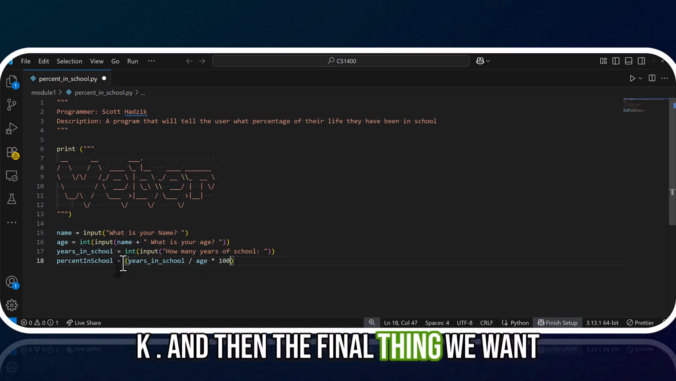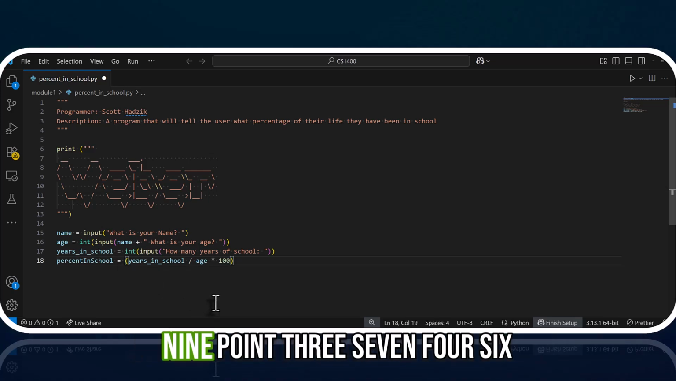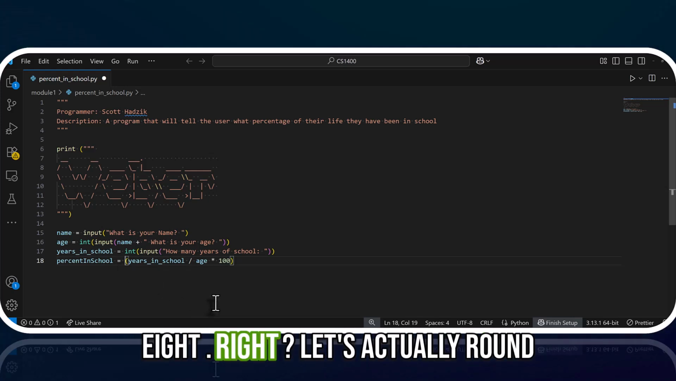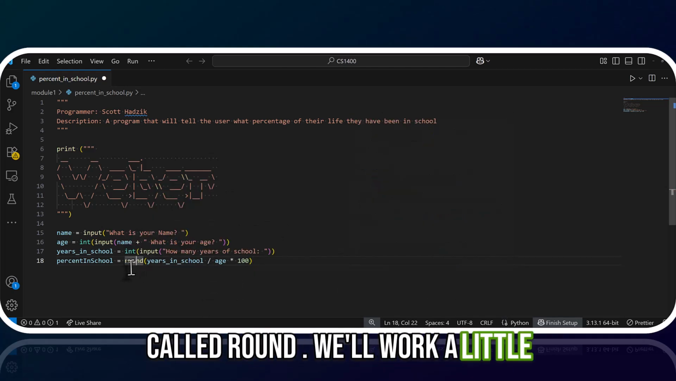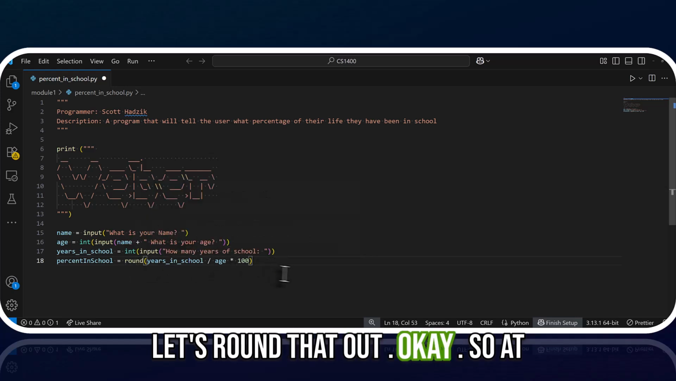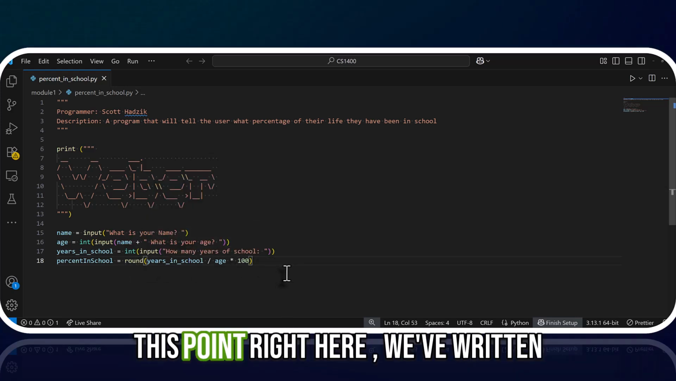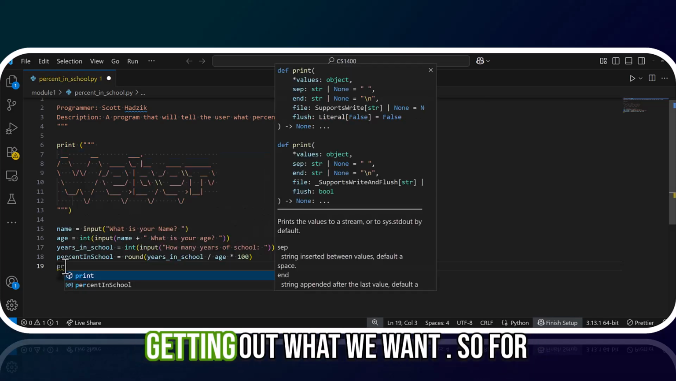Okay, and then the final thing we want to do here at the very beginning, we don't want to get a number like 49.37468, right? Let's actually round that out. So there's a keyword called round. We'll work a little more with that in the future, but let's round that out. Okay, so at this point, we've written quite a bit. We've written these two lines. So let's make sure we're really getting out what we want.